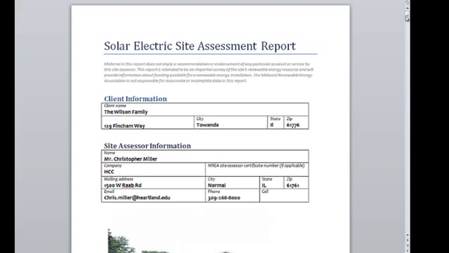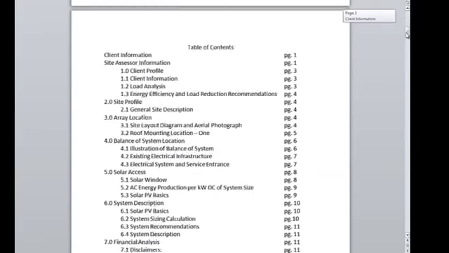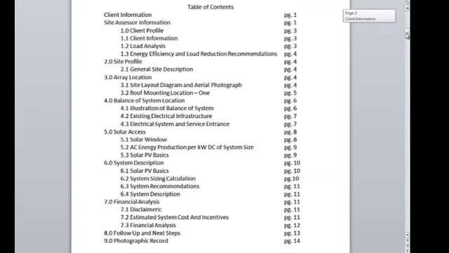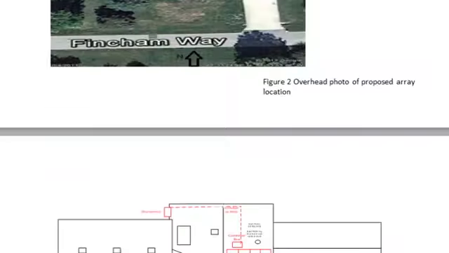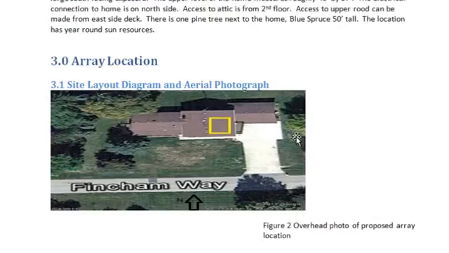So we're now looking at part 3, section 3.0, which is going to be the array location for our system. So when we go down to 3.0, I'll pull it back up, our array location.